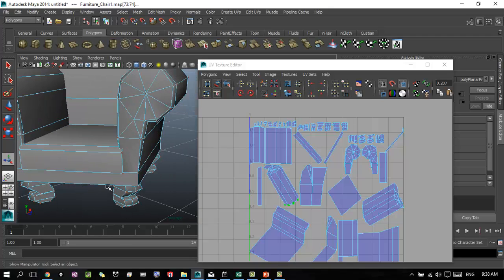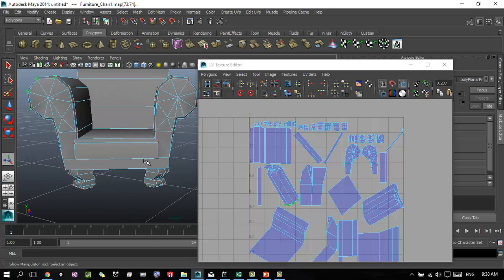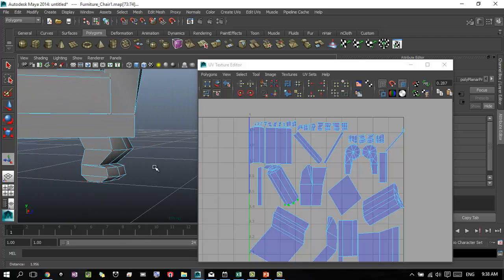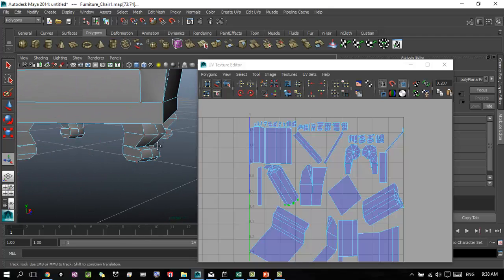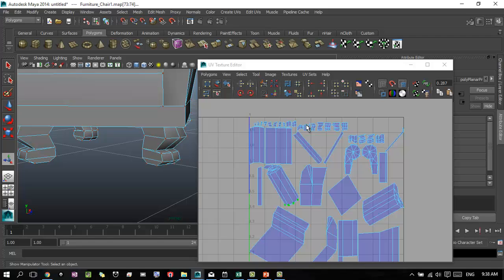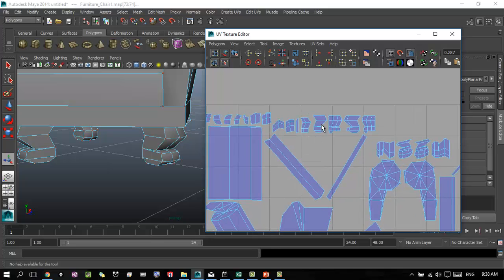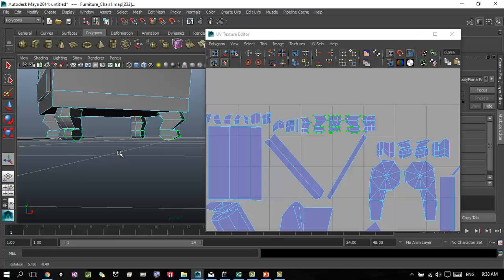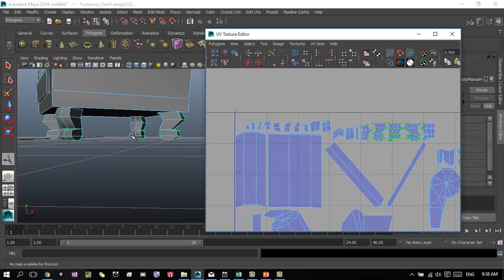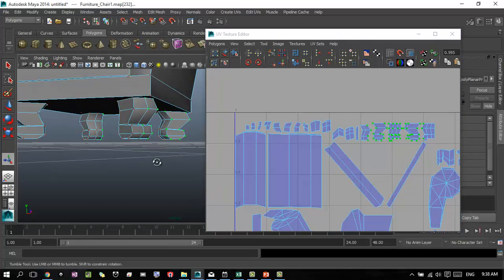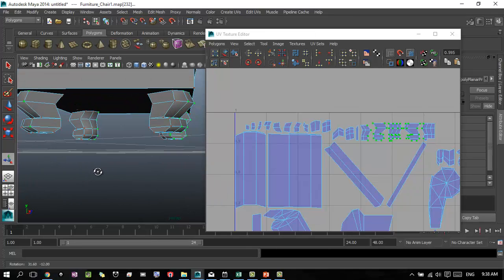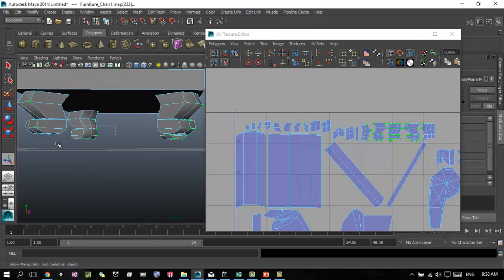Now, with that being said, we can look at this model and see that these little pieces of this UV up here, we don't really know where they go. So let's select them and see where they are. You can see that all of these little pieces match up with the feet, or the legs, or the casters, or whatever you want to call them, of this chair.